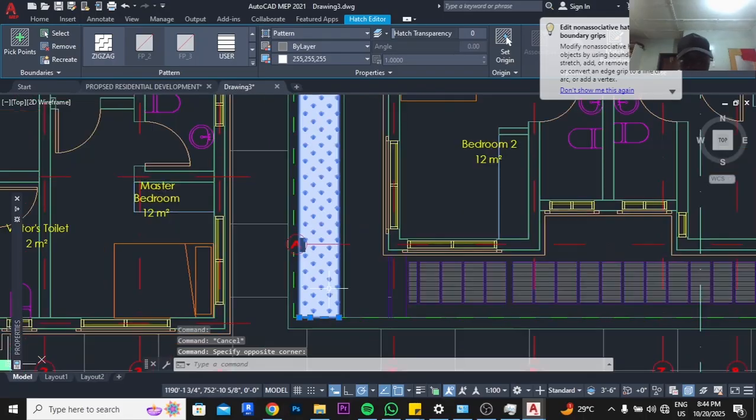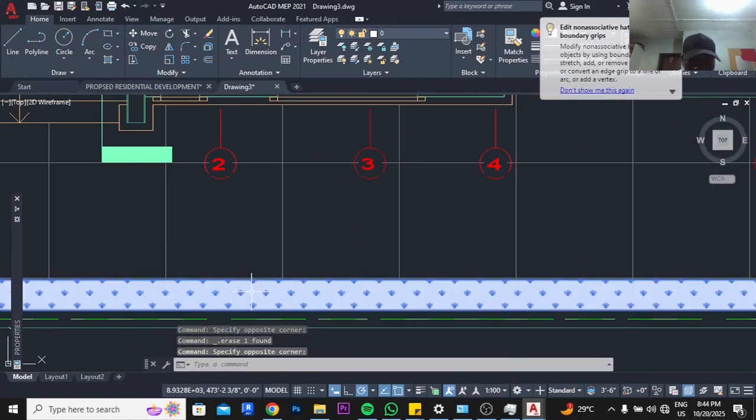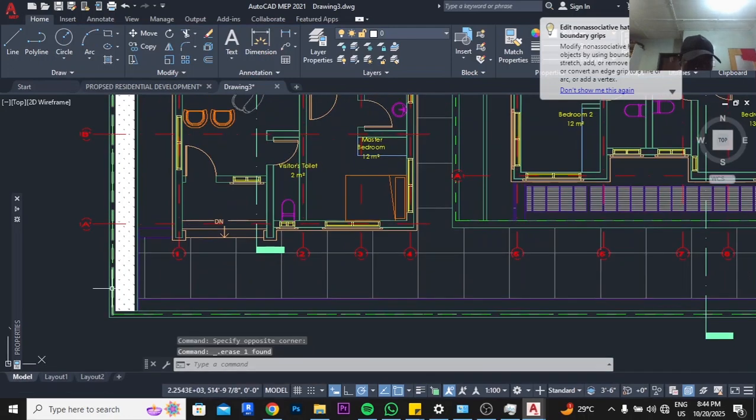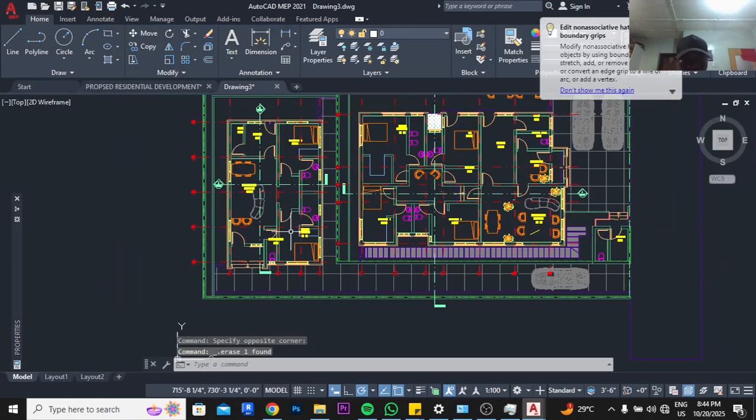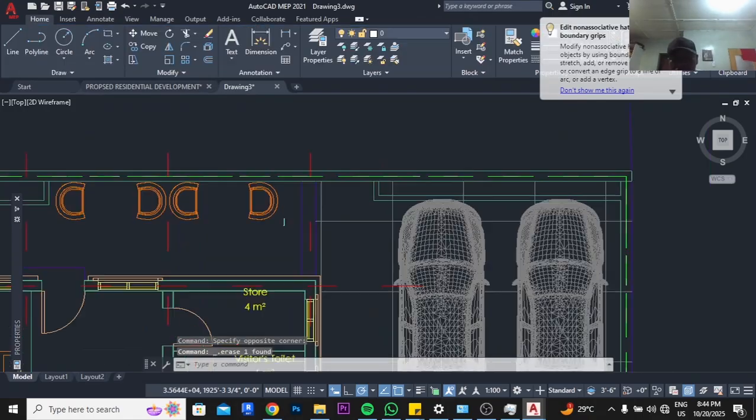This one too is an arches. Let's delete it. Likewise, this is also an arches. This is an arches. Let's delete it. We have small arches here too.